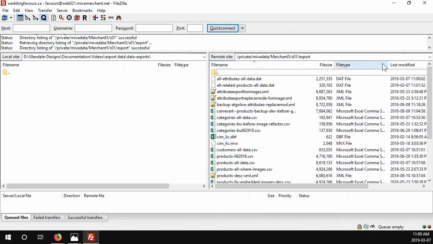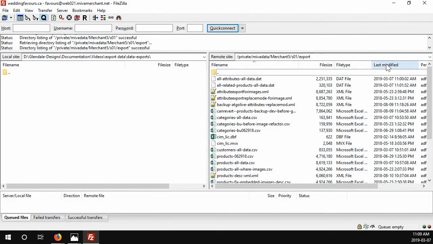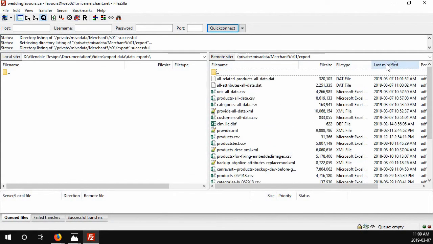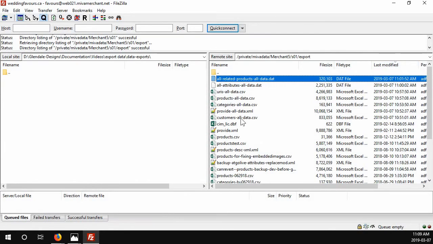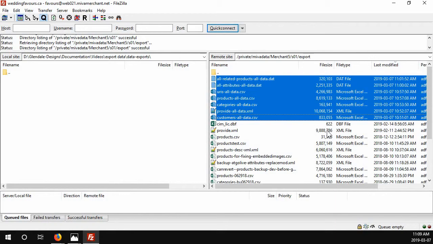So make this a little bit smaller. You can see we have date modified here. So let's sort by date modified, because these are going to be the ones we created today. You can see, here we go. These are the ones we did today, and it's missing a couple, but we'll show you where those were.